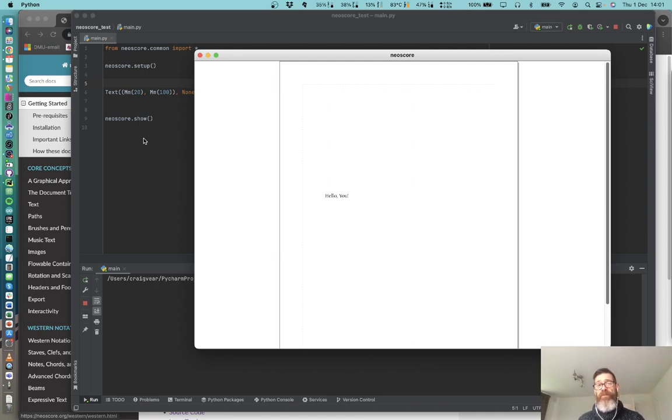We could do the same for a staff. We could do the same for a clef. We can do the same for a note. We can do the same for a square block, an image of, you know, a clarinet, whatever we want.